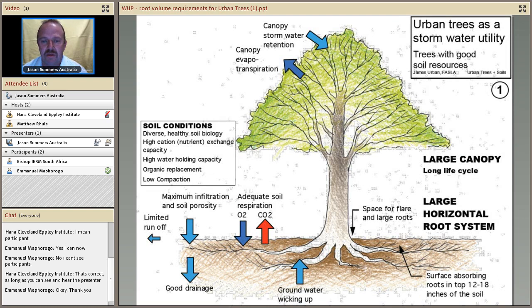So what this picture is showing is what we normally do with trees in streets in urban areas. We've got basically lots of hard surfaces, poor drainage, paving right up to the tree, very little soil to exploit, infrastructure like drainage and stuff that can provide some water, but obviously can cause damage to the drainage.